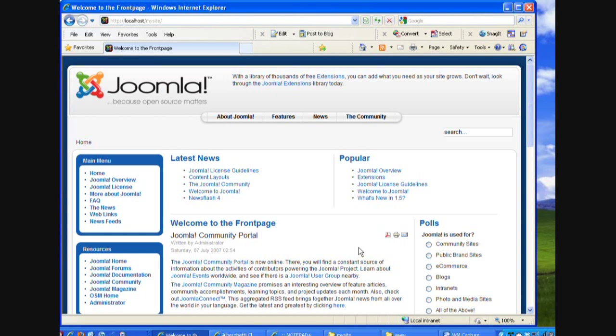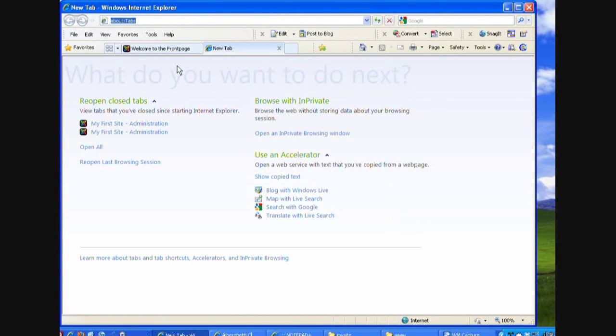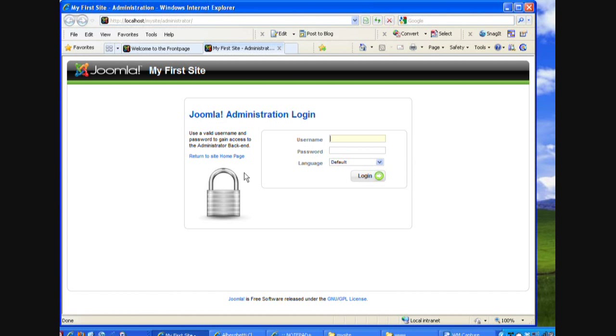Okay, so if we're going to explore Joomla and learn how to use Joomla, we're also going to need to have the administrative side of our website. So I'm going to open up a new tab, and I'm going to go to localhost/my site, where Joomla is located, /administrator. Okay, and when you do that, you'll get a login screen, and then you type in your login, and mine was admin, and then the password was password. Alright, and then you're logged in.